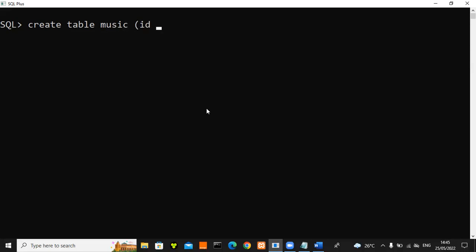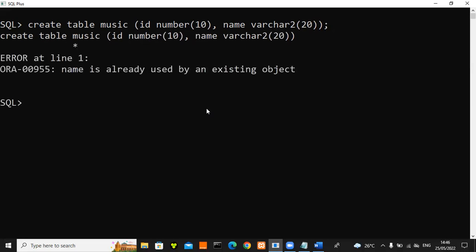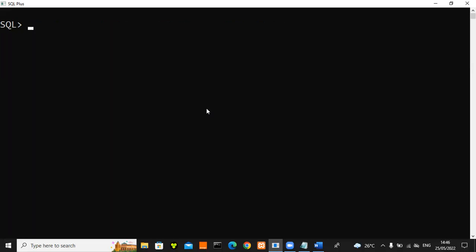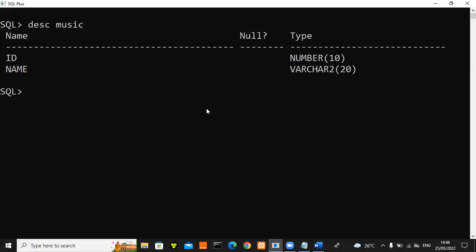I want the ID, which is a number. I can give the size. I want the name, and then varchar2 20. Or again, it exists. Created a lot of tables. Okay, music. I think this one is enough. So I need to truncate table music, so that no content is there.